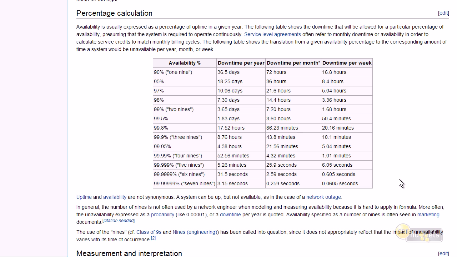Okay? Wikipedia is one of my favorite online references, and yes, the standard rules apply.